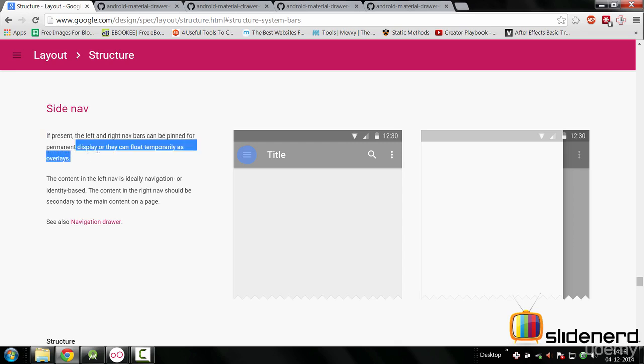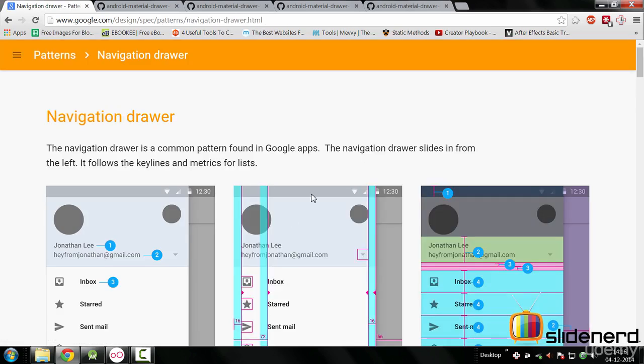Now in our case, we are going to make them overlays, which means this list which you see here is going to come or pop on top of your material behind over there. So the content in the left nav is ideally navigation or identity based, and the one in the right nav should be secondary to the main content of a page. In other words, you have different activities or screens in your app, and you have to provide the user a way to navigate between them with the left navigation drawer. And with the right one, you're supposed to specify actions related to the current content out here. But that is what they said over there.